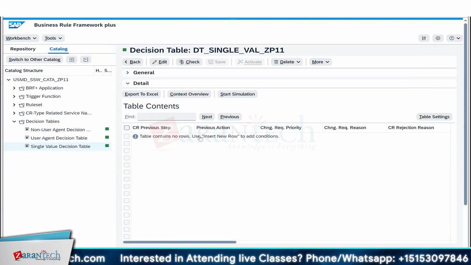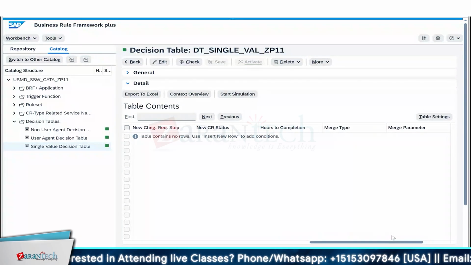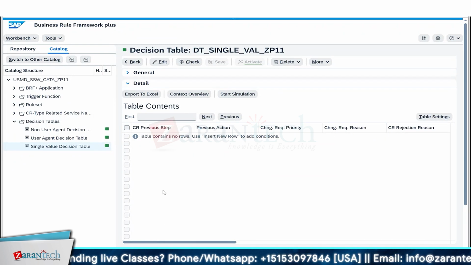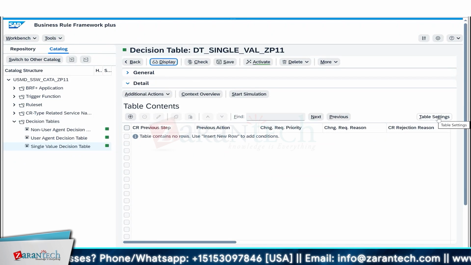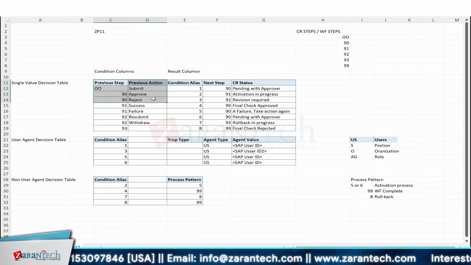Now here I cannot see all 5 columns on a single page, because I need to scroll left and right to see the content. So what we can do is click on edit. There is something called the table settings button. Here you can see the previous step and previous action, that is nothing but this one.